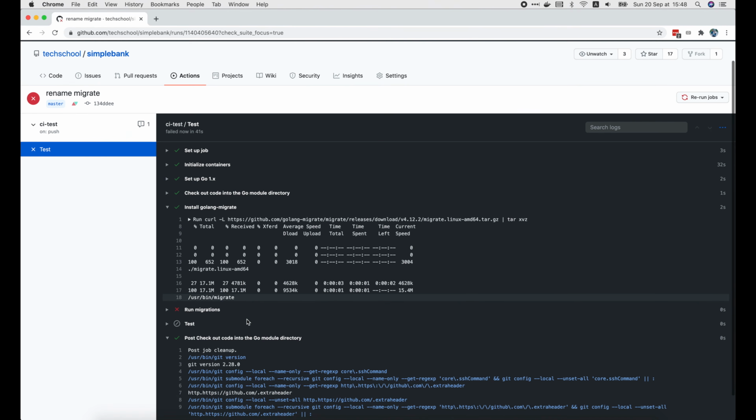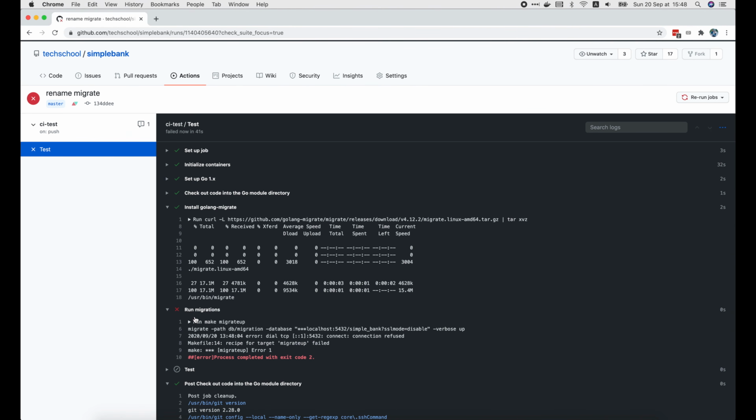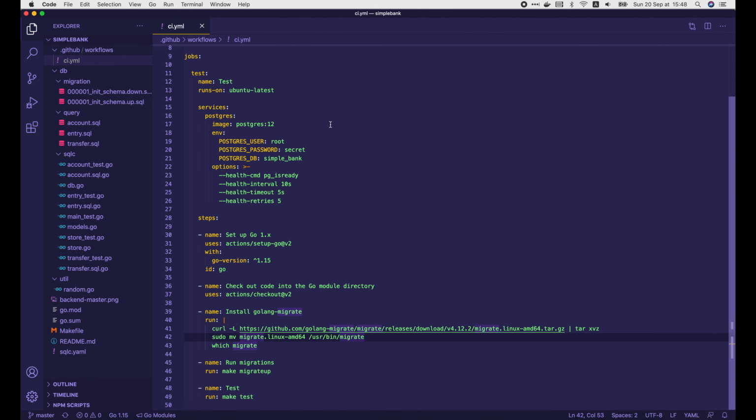The step that fails is run migrations. And the reason is, it still cannot connect to port 5432 of our Postgres container. Why? We've already added Postgres to the services list, right? Well, yes, but we haven't exposed its local port to the external host yet. That's why our code still cannot connect to the port.